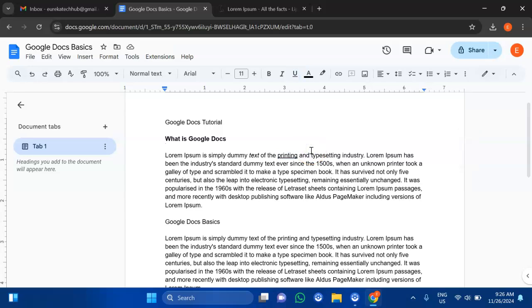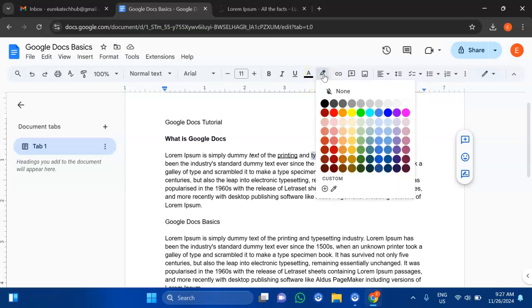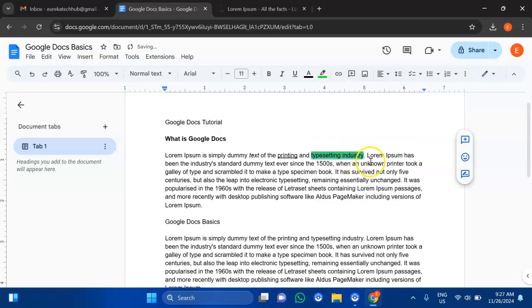What if I want to give my text a highlight color? I will still select the text that I want, and I give it a highlight color from right here. This icon is a highlight icon, and I select the color that I want. As you can see, it is now highlighted green.